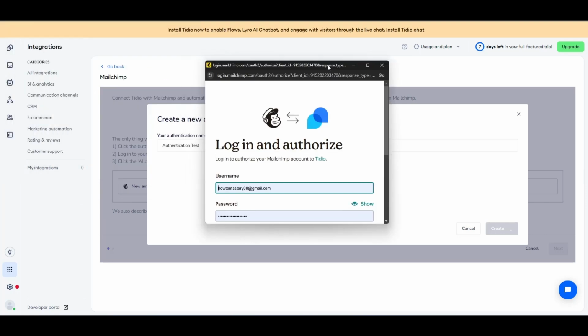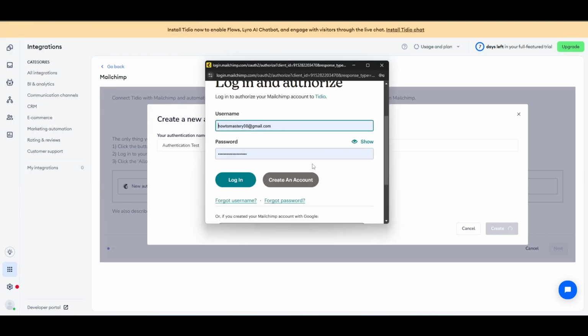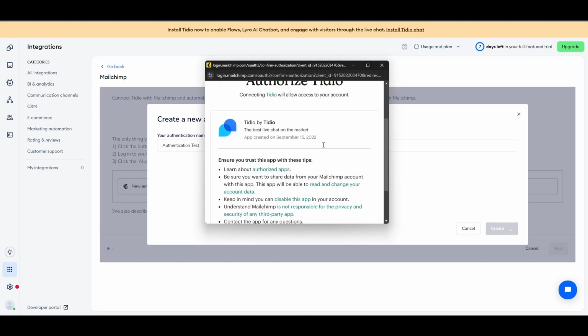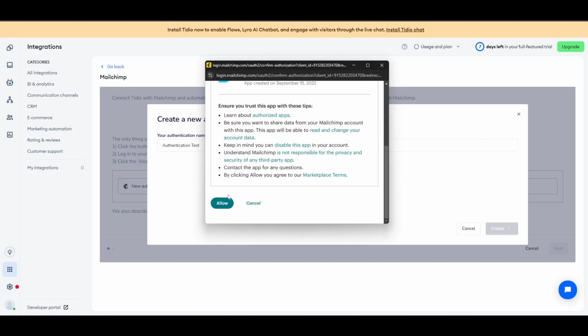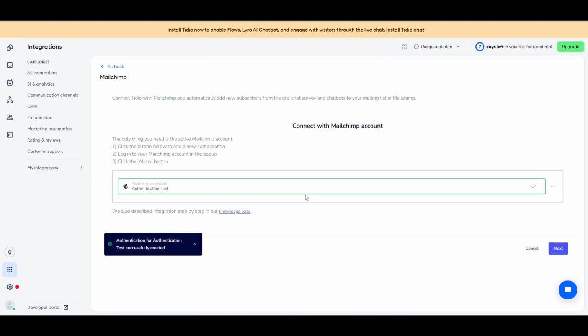Now you just need to log in your MAILCHIMP account here. I'll just log in mine. Okay, now you just need to authorize. Click on allow. Okay, as you can see, now just click on next.